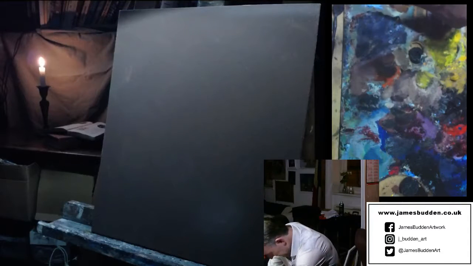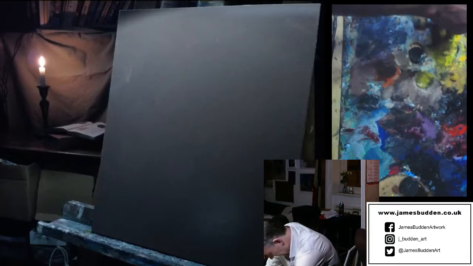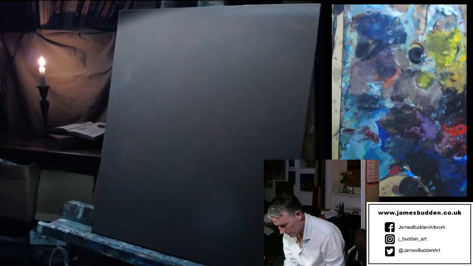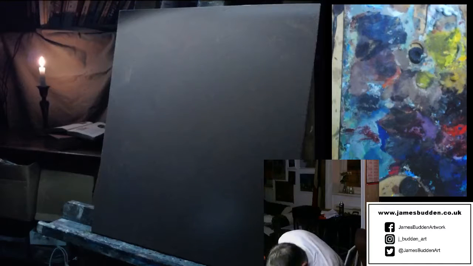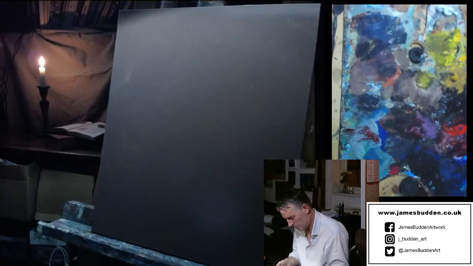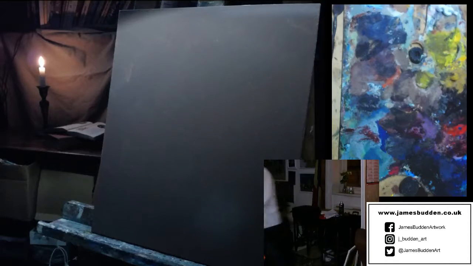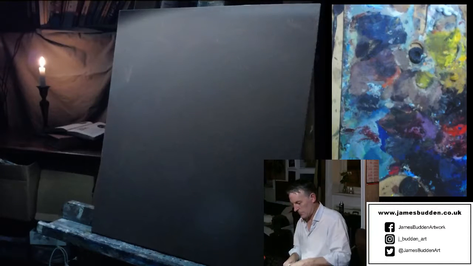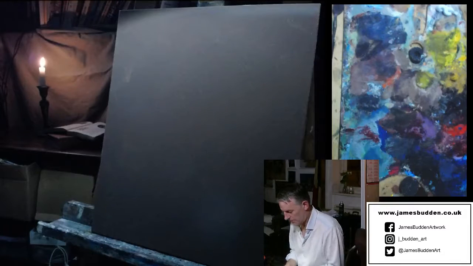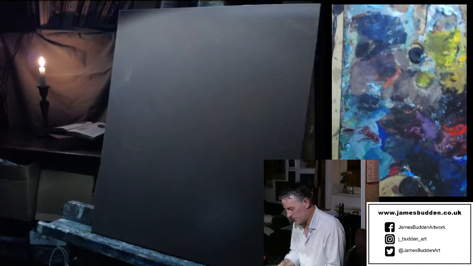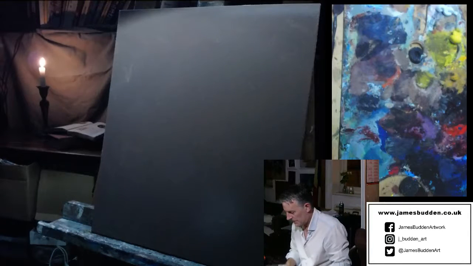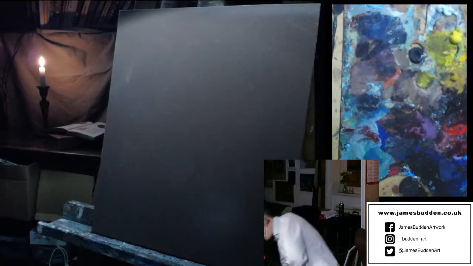So I'm going to spoil myself today and use some good white. I've been using the cheap stuff, and actually it's a false economy. I'm going to stop doing that. Nice big blob of white. Oh God, everything's covered. Okay, some lemon yellow, but I don't know how much of this I'm going to use. There may be a few big impasto marks at the end. I've got some yellow ochre on there, but I might need some more in a bit.